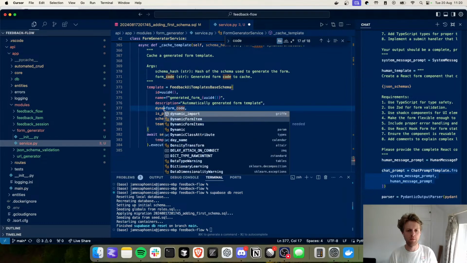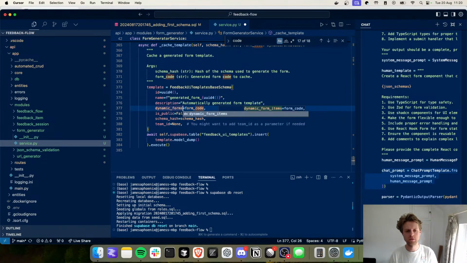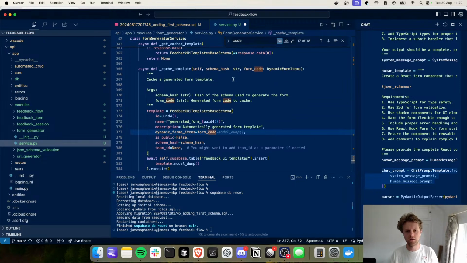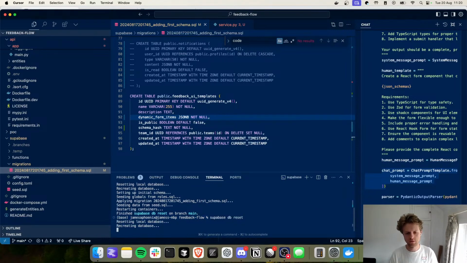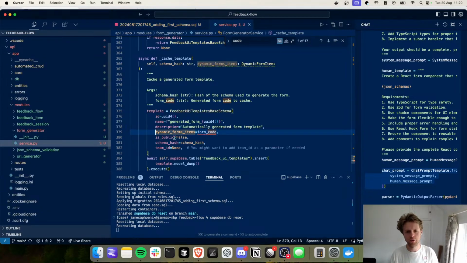We might want to even rename this dynamic form items and rename this as well. And then let's also go and update this. So we'll say dynamic form items. And then you'll see we're getting a problem here with the types.